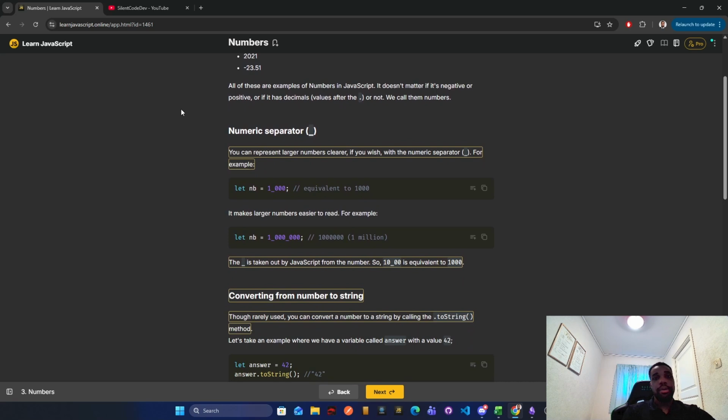So we have the numeric separator. You can represent large numbers more clearly if you wish with the numeric separator. For example, let n equal 1_000, which is equivalent to 1000. So it makes larger numbers easier to read.